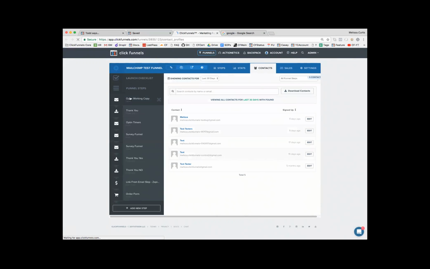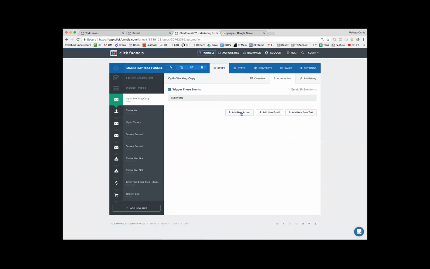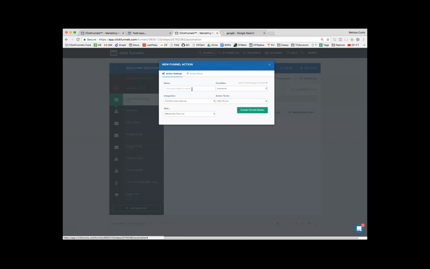So what you can do is send a notification to yourself. Let's say you want to send a notification for when they opt in or if they order something. So you would select the step, whether they're opting in or ordering, and you would go to this automation tab. On the automation tab, you would click add new action. And these are the actions that you can do on the automation tab. Under action to do, you can click the drop down and you can see you can remove them from a list, you can send an email notification, you can add a tag, or you can remove a tag.